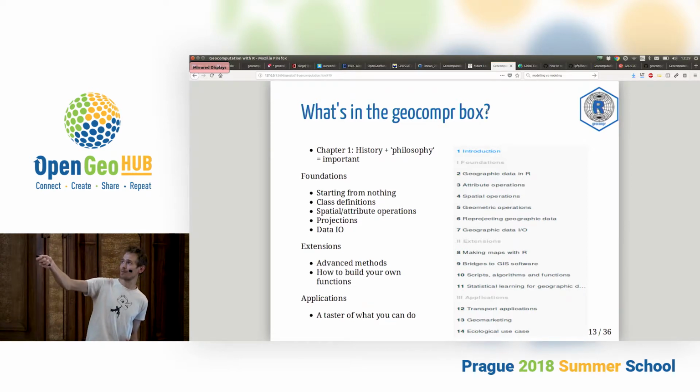So chapter 2 basically starts from nothing. This is how you install RStudio. There's a link that tells you how to install RStudio. This is how you create an SF object. So we're starting from quite basic foundations and then building up with class definitions, spatial and attribute operations, using the tidyverse. We talk about projections because projections is something that always causes pain when people are learning geocomputation. And then we move forward to talking about data reading and writing. So data I/O means input and output. So that's the first part, which is the foundations. And then we do extensions, which is basically stuff that's a little bit more advanced. So we have some more advanced methods in there, including advanced mapping.